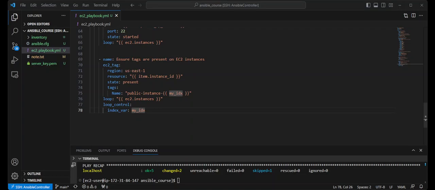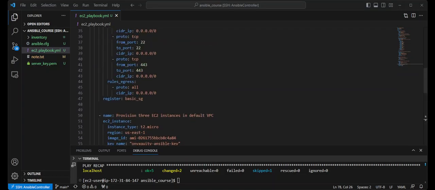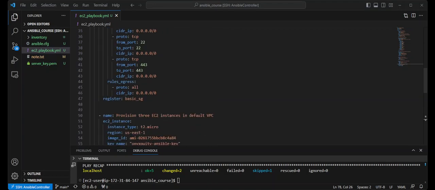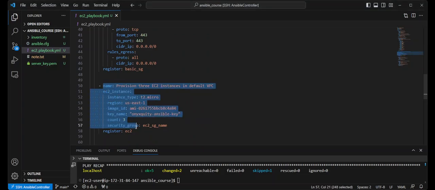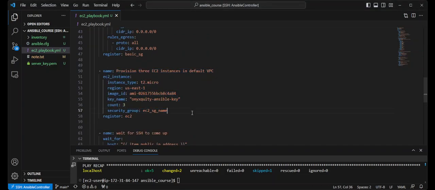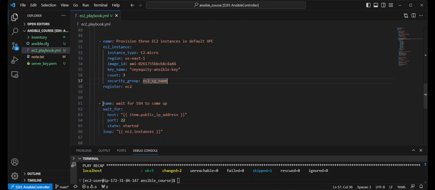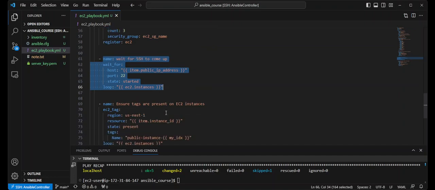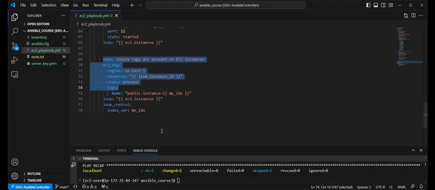Just to recap what we did in this video, we started by creating a basic security group. Then we provisioned EC2 instances. Because we understood that the EC2 instance will not come online immediately, we took advantage of the wait_for module to check when our instances are ready. Once our instances are ready, we then use another module, ec2_tag, to create a tag dynamically, and that is on lines 77 and 78.